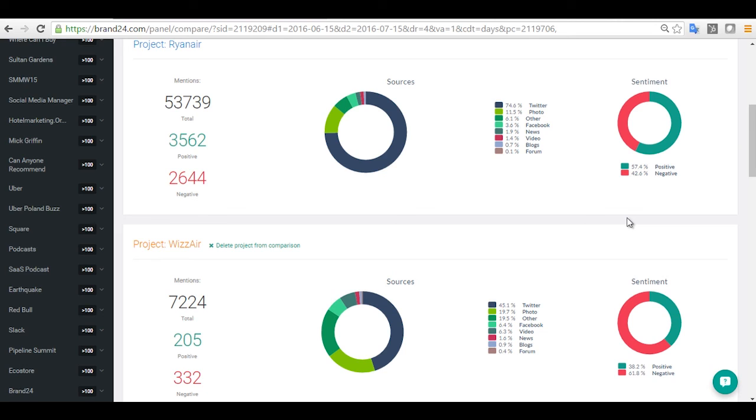So if I'm a Wizz Air marketing manager or PR manager, I'm really going to be able to see just how much we can expand into the market and the areas that we are weakest in. So for example, here we can see that for Wizz Air just 45% of their presence is on Twitter. And that's possibly a reason why they could improve or change the way that they market.